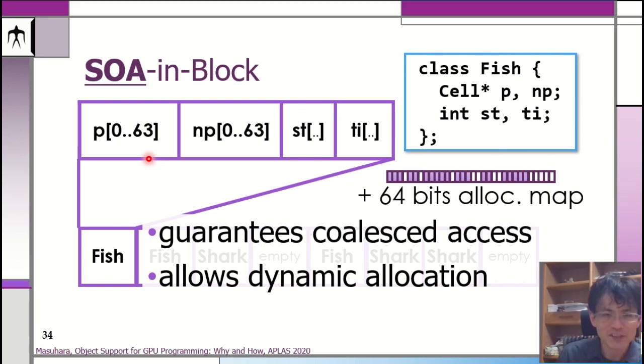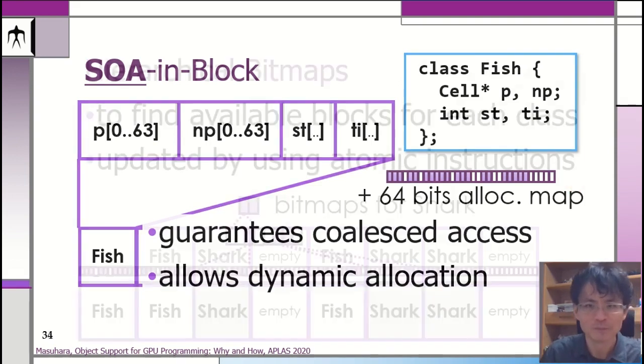And this guarantees coalesced memory accesses inside of the block, and by using a bitmap, extra bitmap information which indicates which slot is actually allocated by an actual object or not, we enable the dynamic allocation of objects.